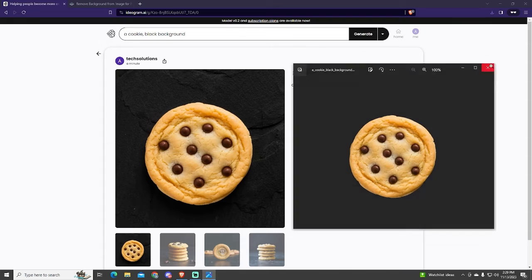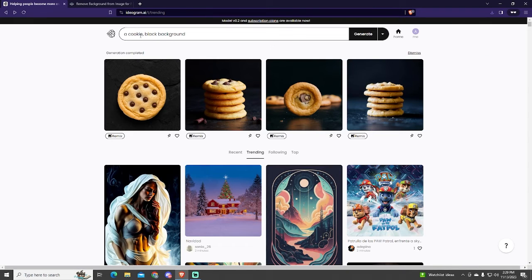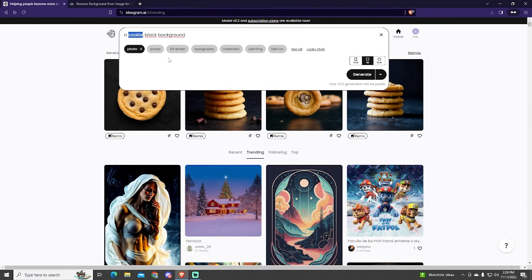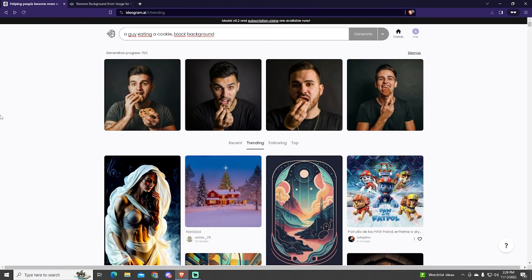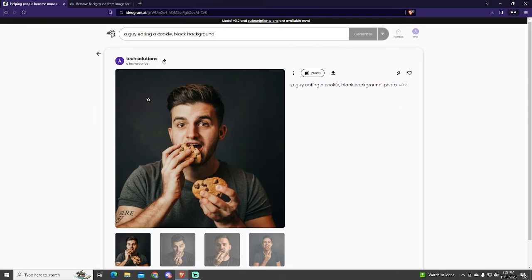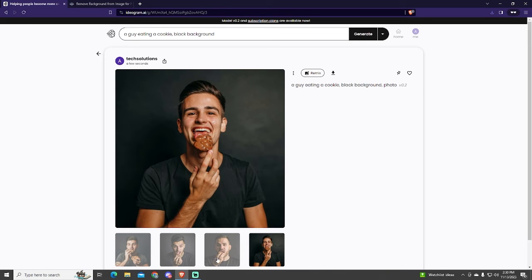In this case, I will try generating new images of a real person to see how accurate it is. Let's repeat the same process. Just describe the image, which in my case will be a person eating a cookie, select the style, click the Generate button, and wait a few seconds. Now that the AI generated the images, download the one you like the most.